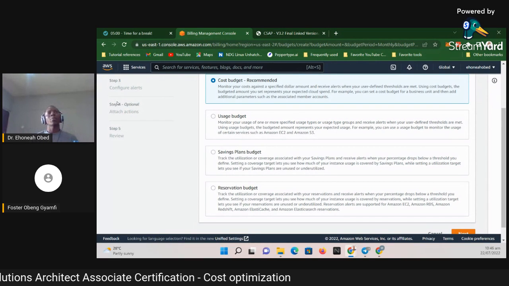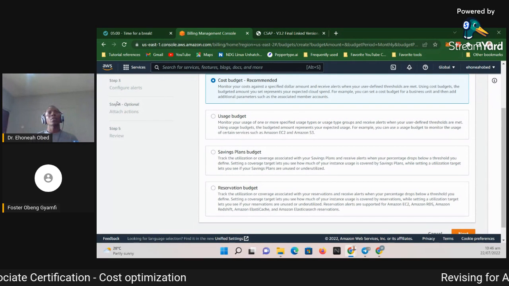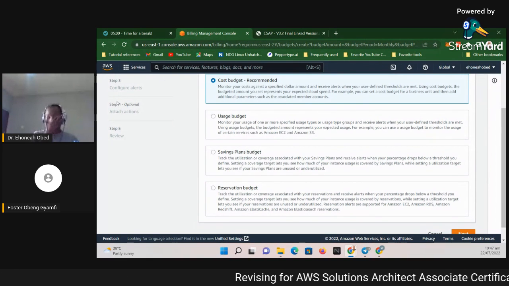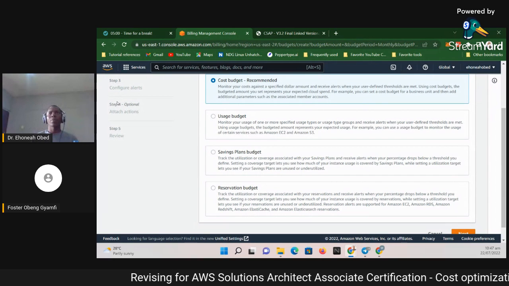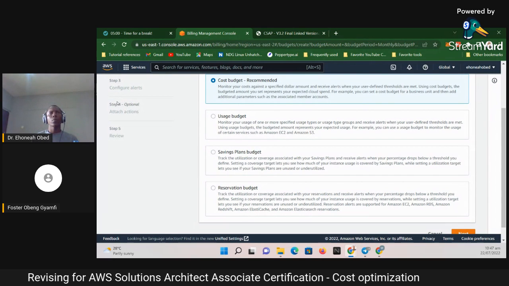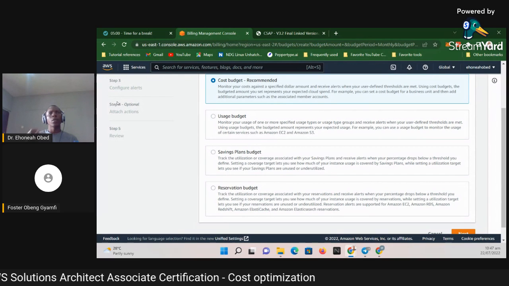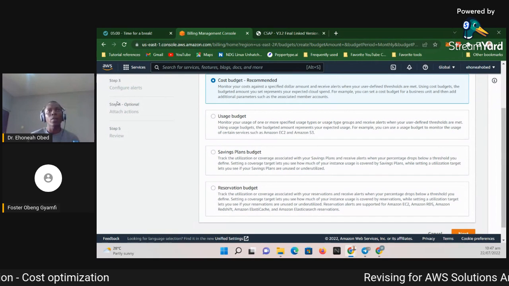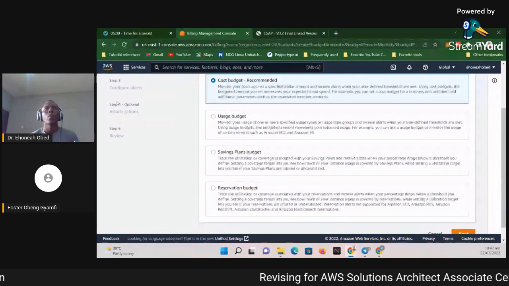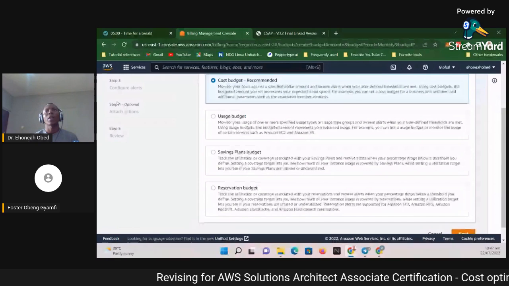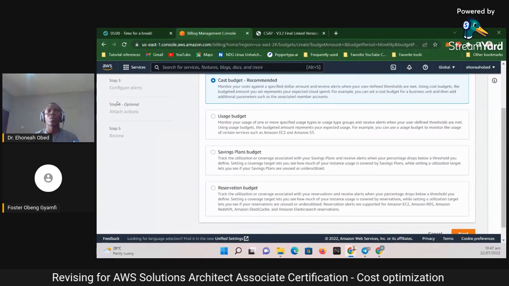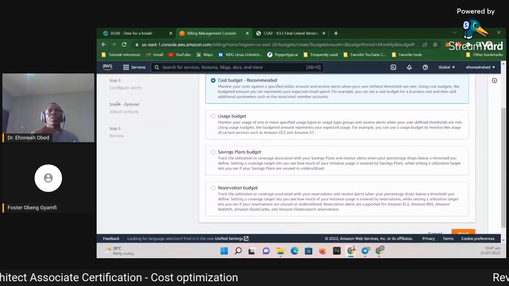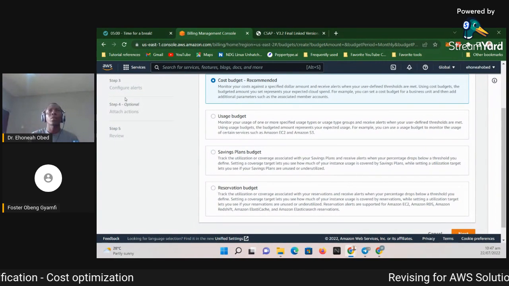Savings plan budget: track the utilization or coverage associated with your savings plans. So that's specifically for savings plans. The reservation budget: track the utilization or coverage associated with your reservations and receive alerts when your percentage drops below the threshold. So that's specifically for reservation or reserved instances and savings plans.